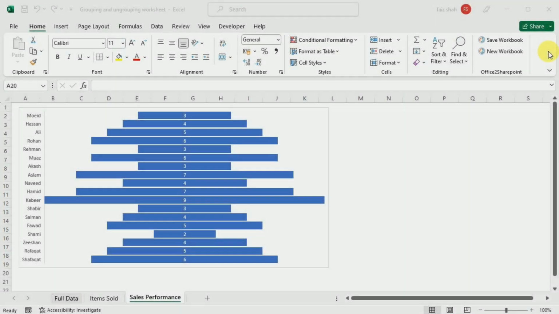Welcome back everyone. In today's Microsoft Excel tutorial, we are going to learn how we can organize our worksheets. We will learn how we can group and ungroup worksheets to streamline data management and boost productivity. So let's jump right into it.